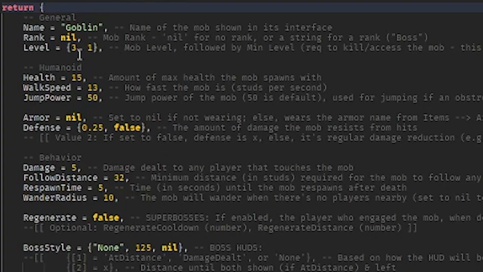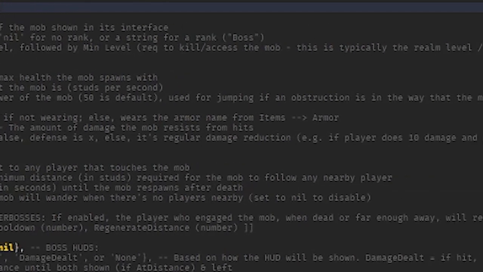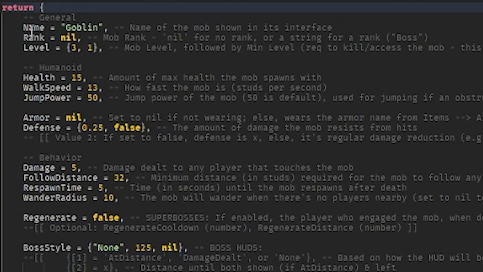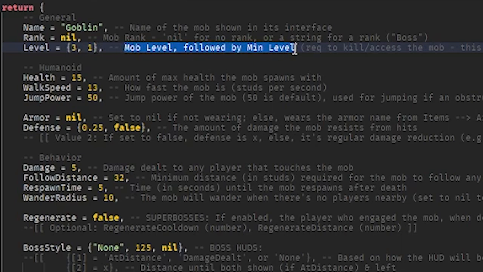So anyways, let's just start with the first mobs. This is the general mob level layout. You've got the name, the rank, the level. You also got the health. So basically the first number in the level here is the mob level, and this is the minimum level I've talked about, and it'll say so right here.